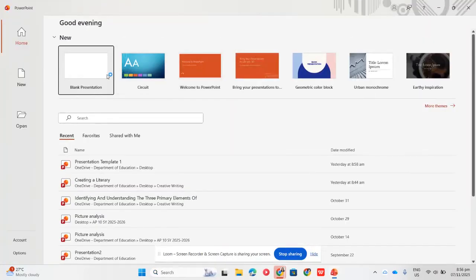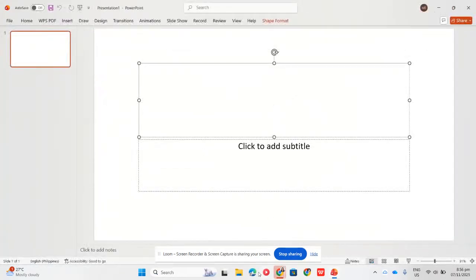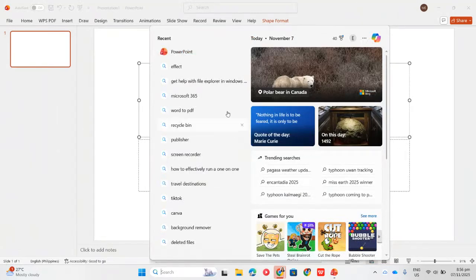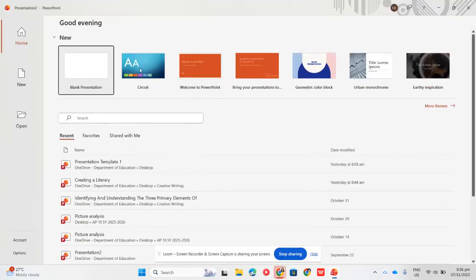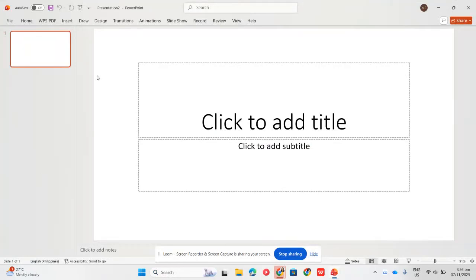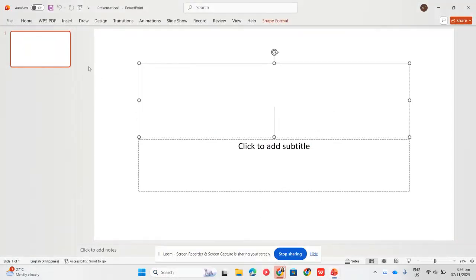To make it easier, I'm going to open two PowerPoint presentations just to get it ready when we start copying. So here I have two blank presentations. So you can see that here. Now let me work on presentation one.